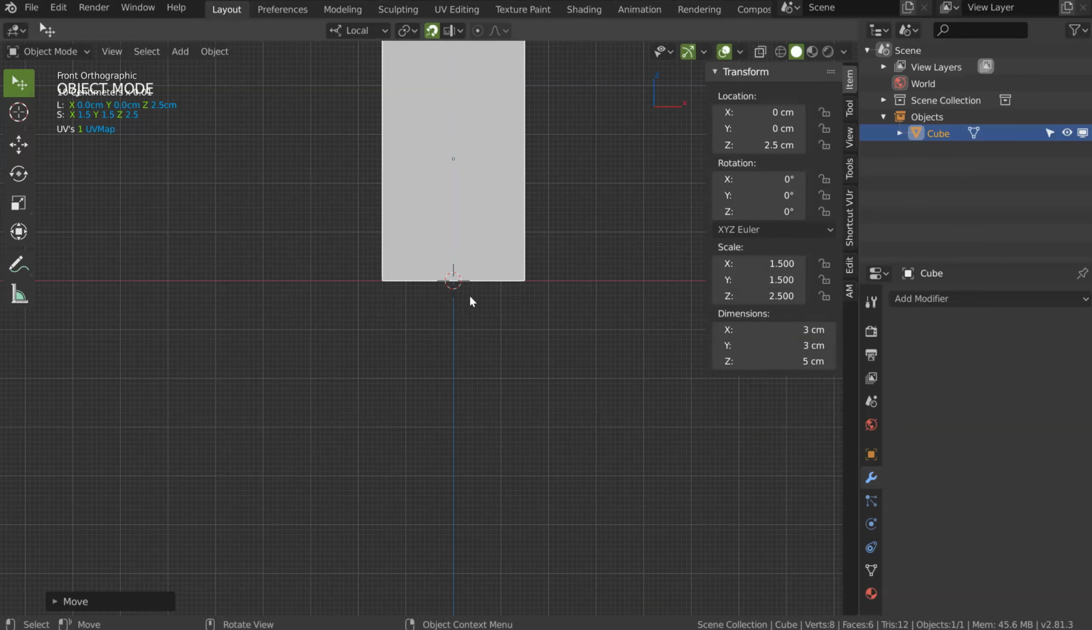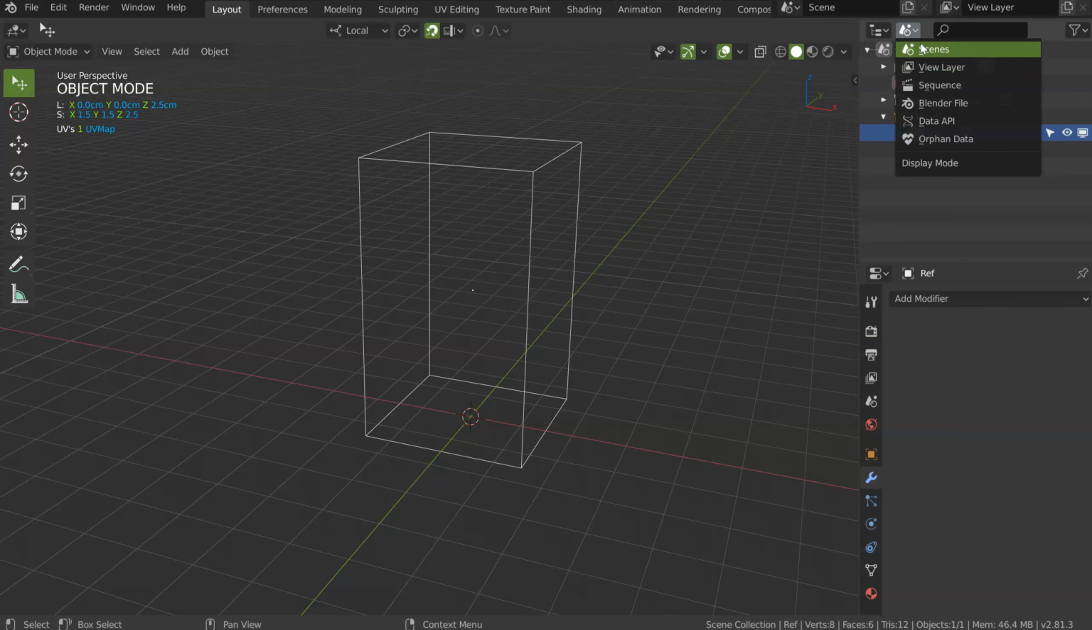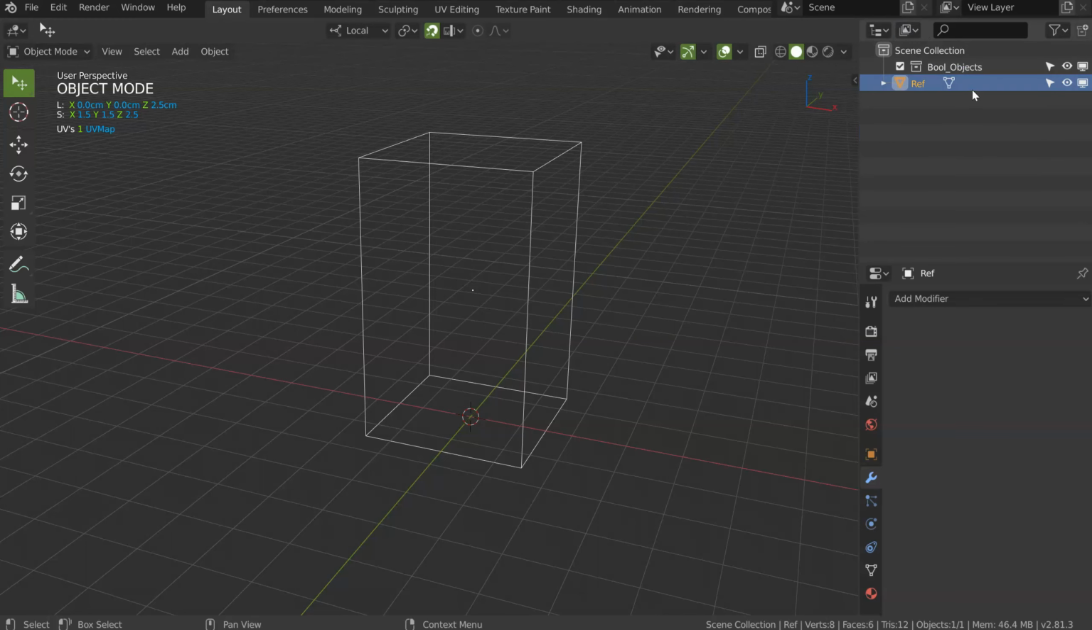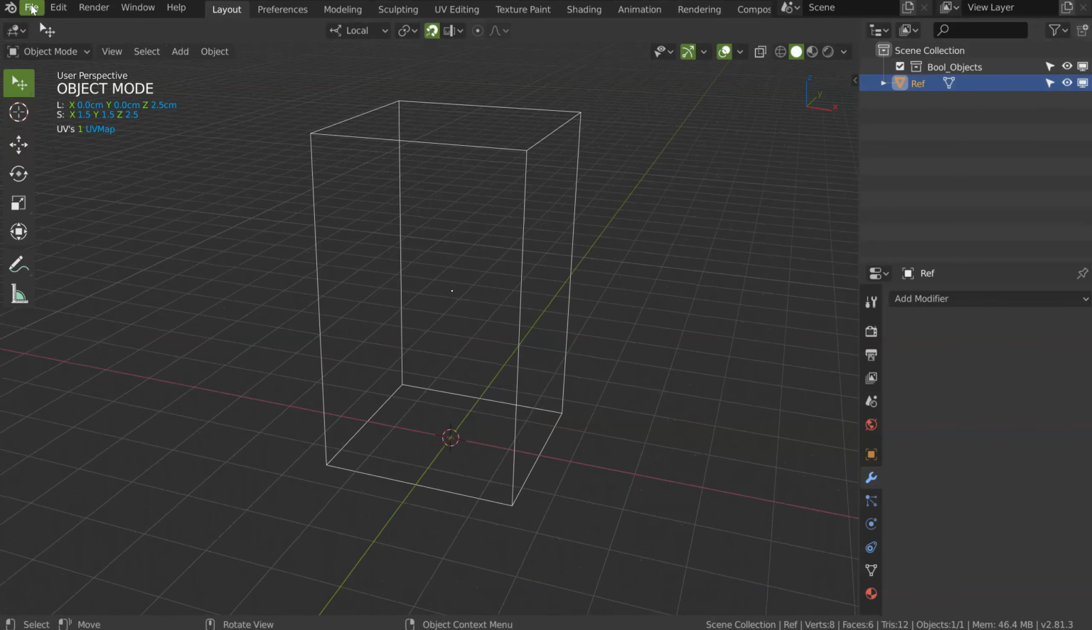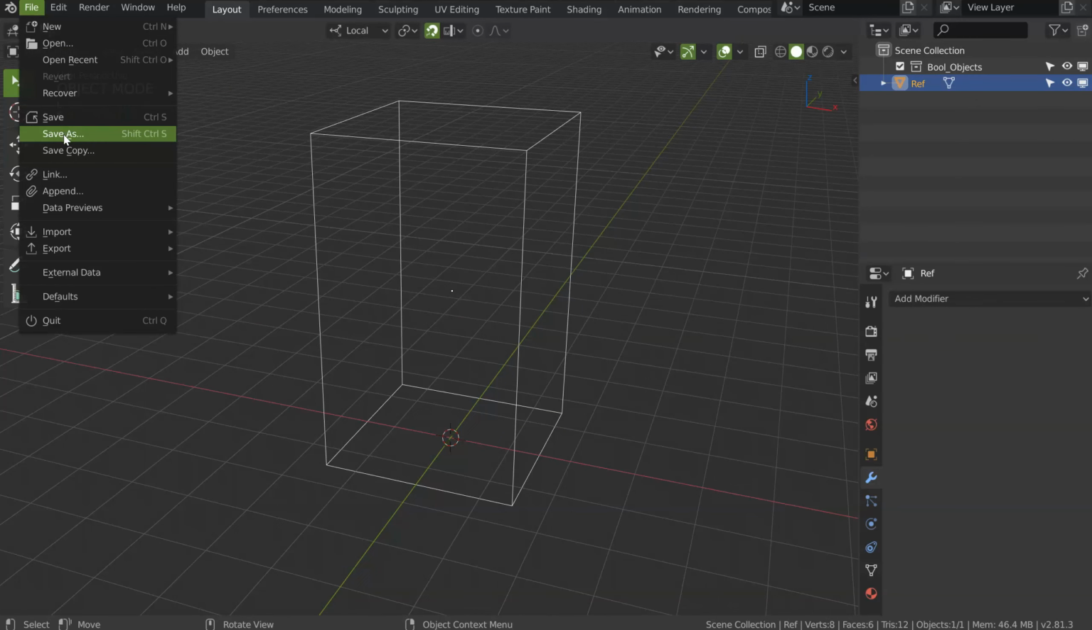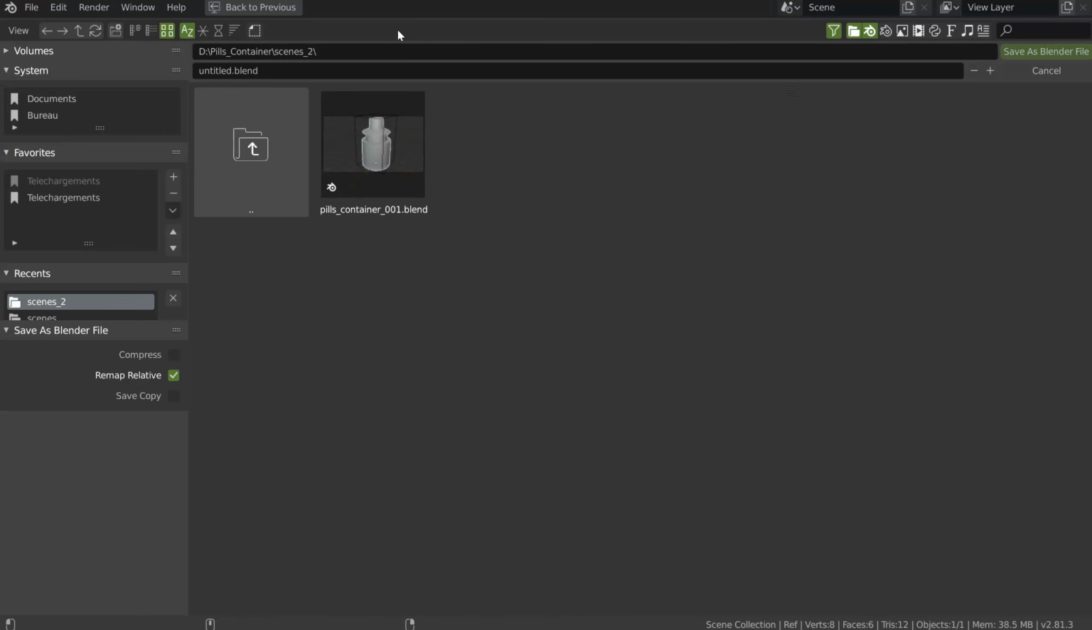You can here, if you want, use the view layer or the scene. I will use the view layer on this one. So this is our base. I will press save, file, save as, and I will save it 001, like that. And that's it. Now we will start the modeling.